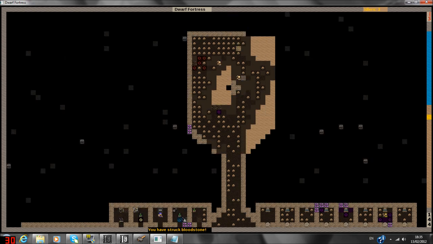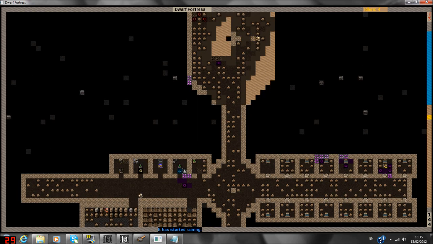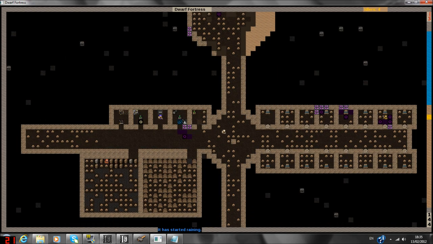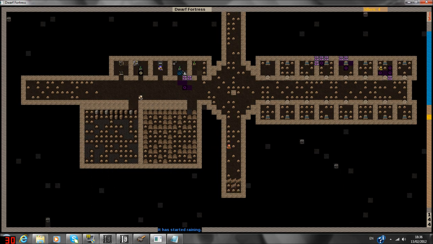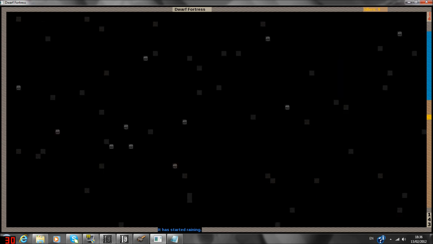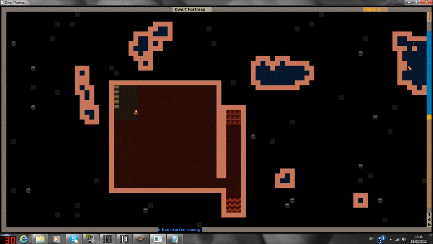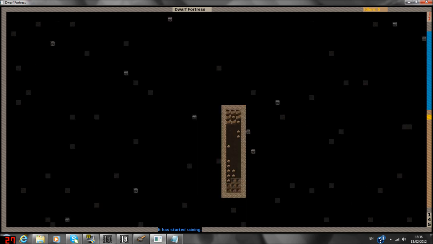Apparently I've struck bloodstone up here, another gem. Let's see, how are the farms doing? Yep, stuff is being planted, that's good.